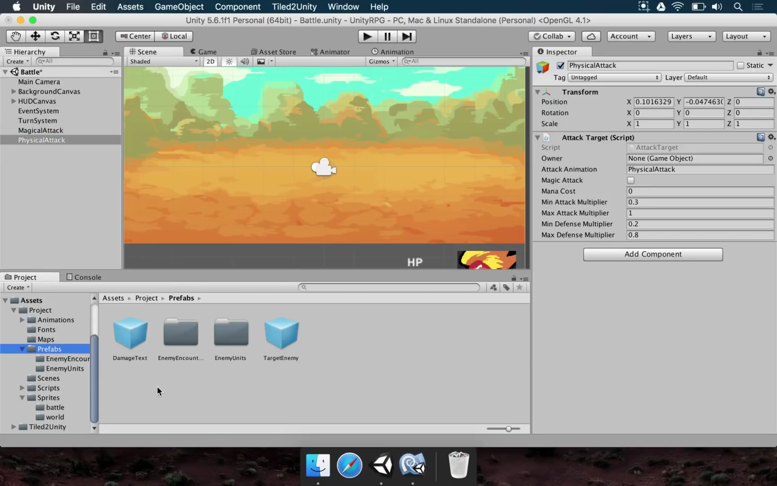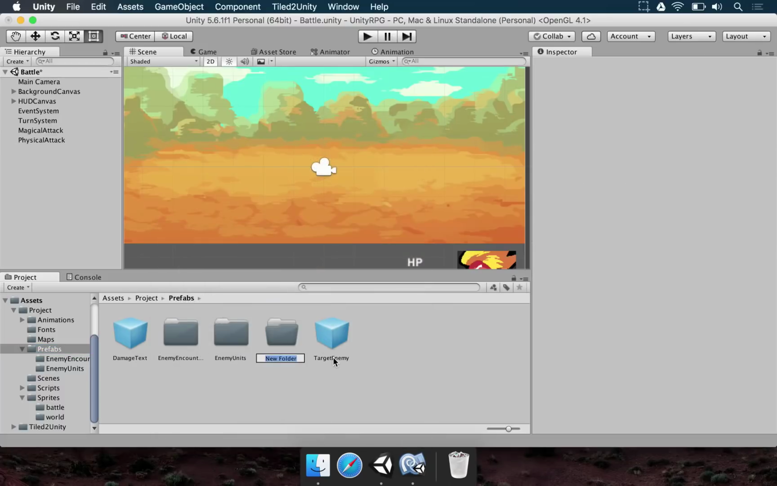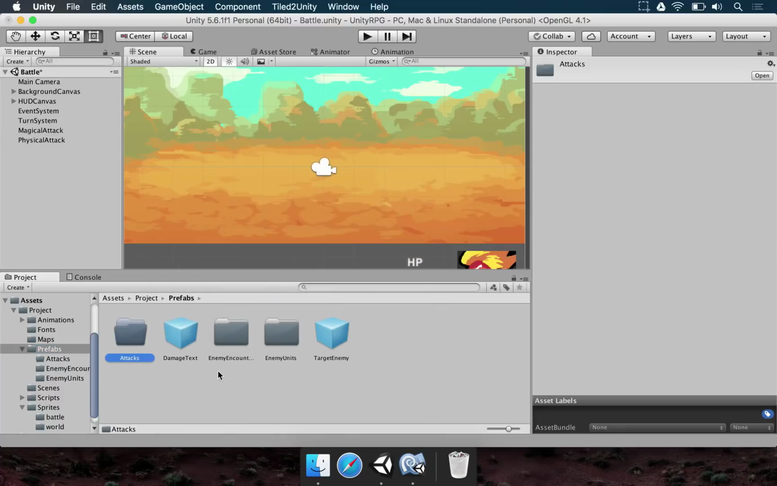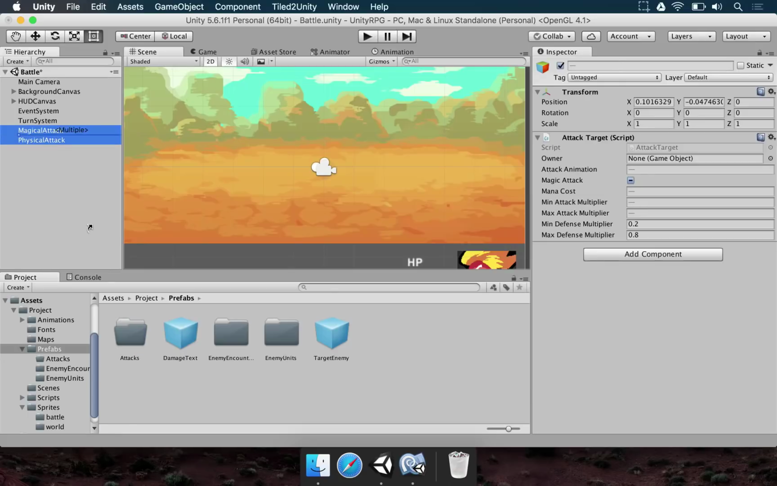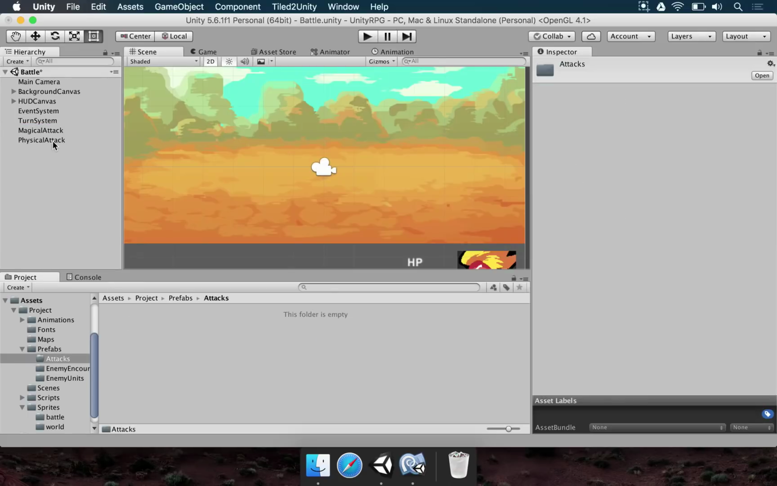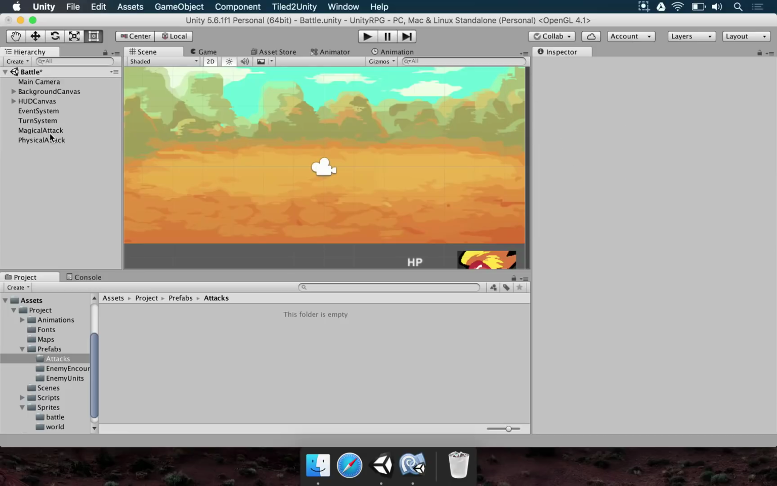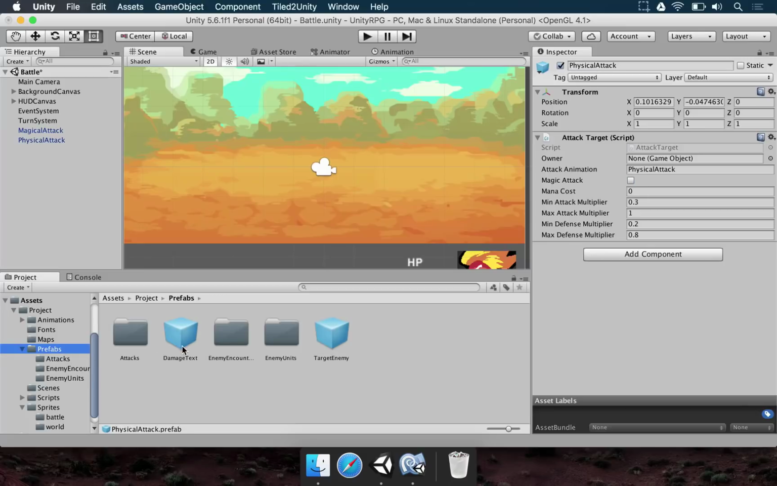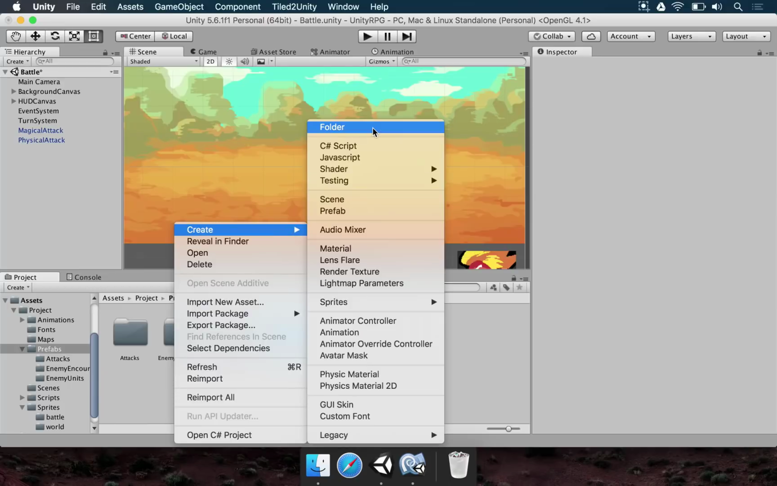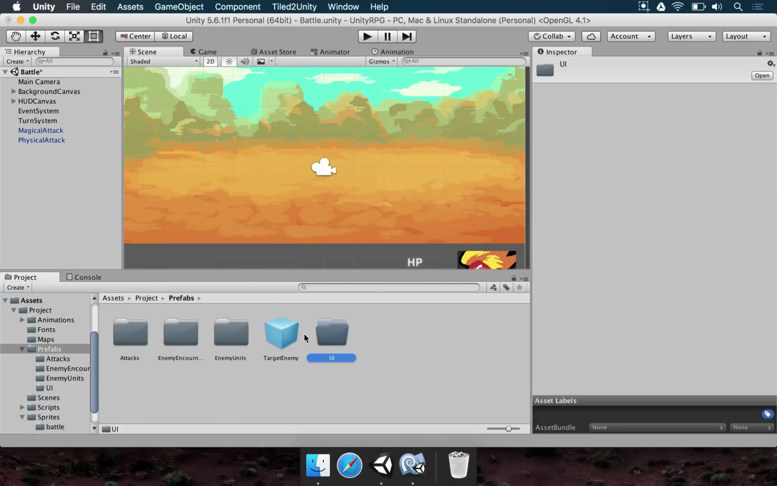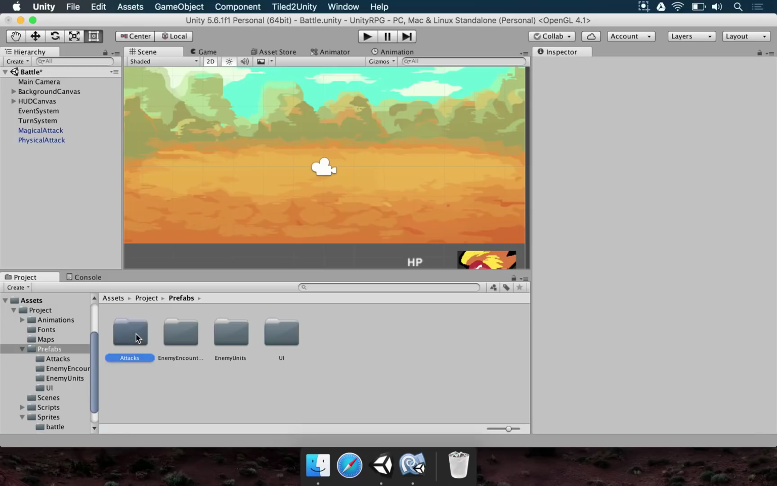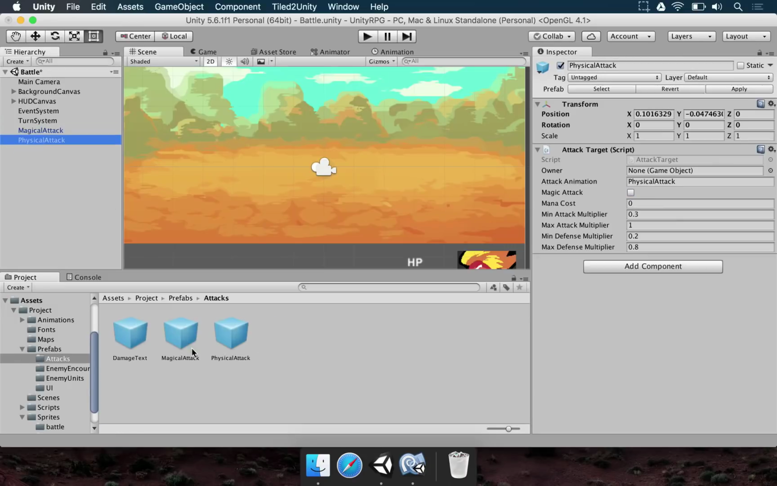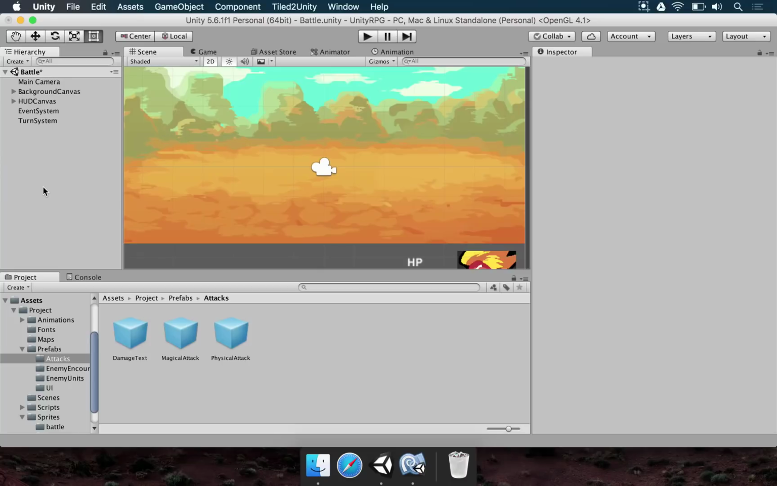Let's go to the prefabs folder. We're going to create a folder here, name this attacks, and we're going to put both magical and physical attack inside here. Let me just open the folder. Both of them, actually need to drag one by one. So magical attack, physical attack. Let's also put damage text and attacks here. I'm going to make a new folder named UI, and I'm going to put the target enemy here as well, so it's organized. Okay, so we have magical attack and physical attacks both in the attacks prefab folder. We can already delete them. Okay, we already implemented the attacks.